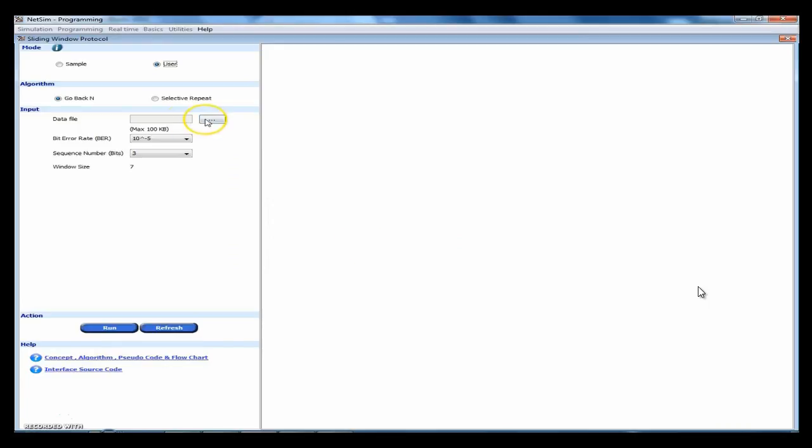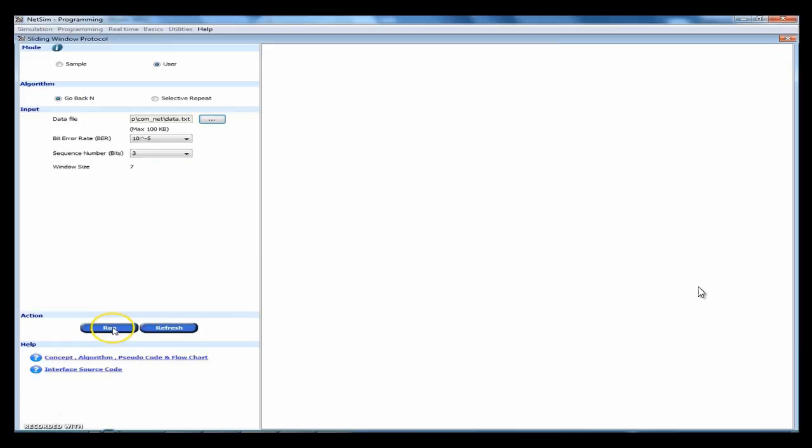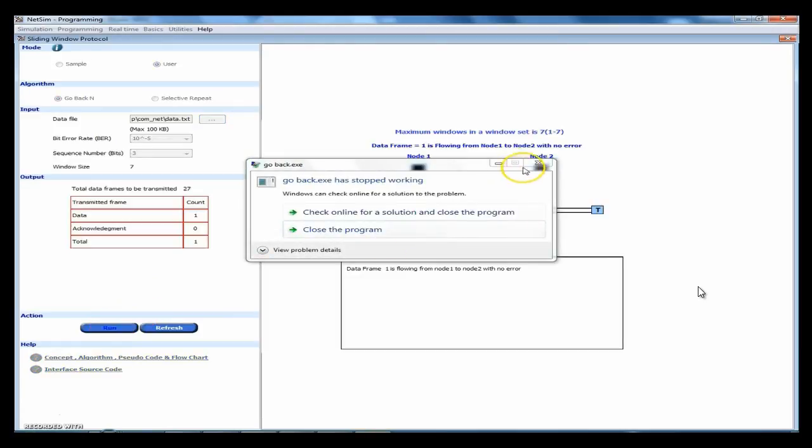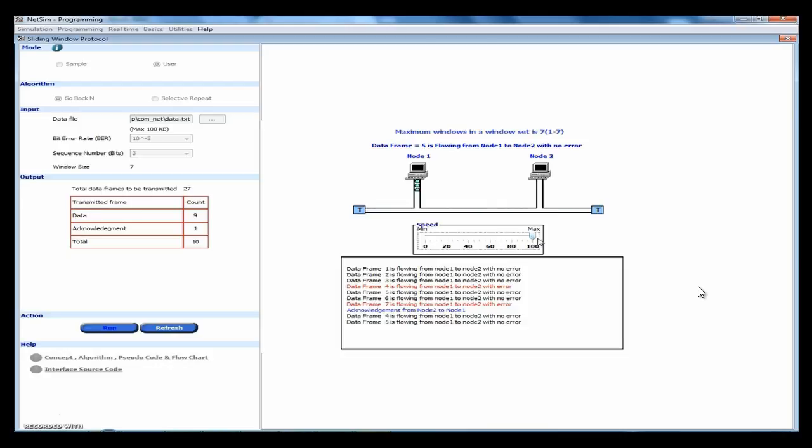Now select the user mode and the executable file and data.txt as our data file and run it. We again see that data frame 4 is with an error, just like what we have seen earlier with the sample mode. The executable file has been created using Code Blocks and it's named gobackn in the debug folder.